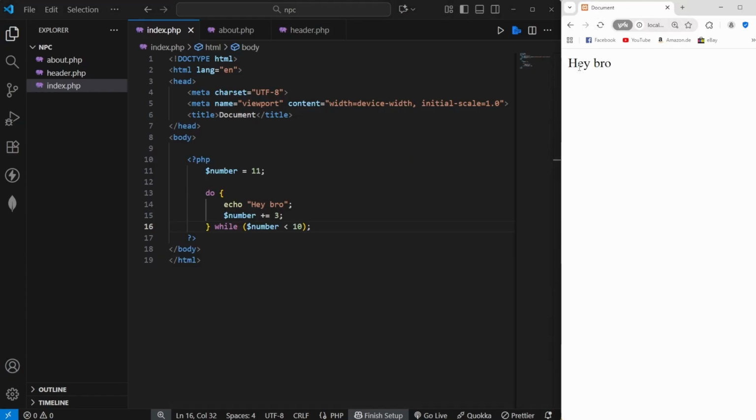And as you can see, we're getting "hey bro" once, even though this condition is never true. The reason for this is that for the do while loop, we're going to do whatever we have inside of those brackets first, and only after we executed this body one single time, then we are going to check for the while condition. If the while condition is true, then we are going to go to the beginning of the loop and run this body once again. But if the condition is not true, then we're just going to break out of the loop at this point. So while loop first checks for the condition, while the do while loop first executes the body and then checks for the condition.